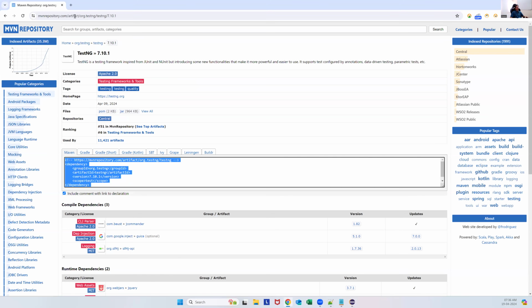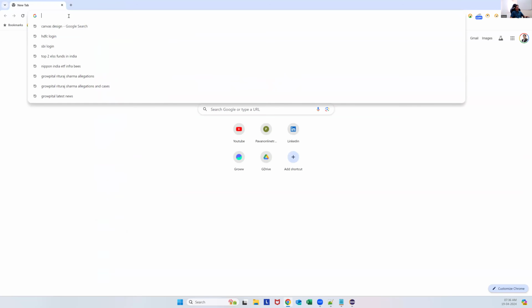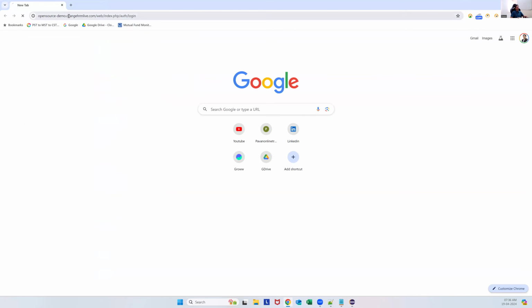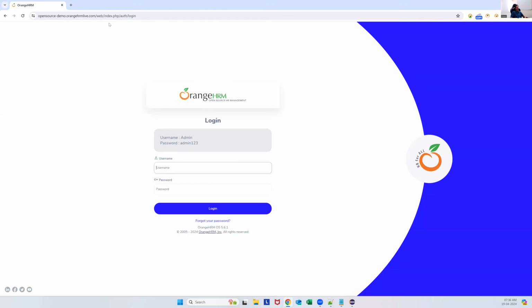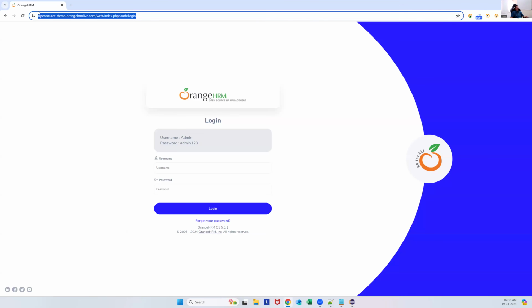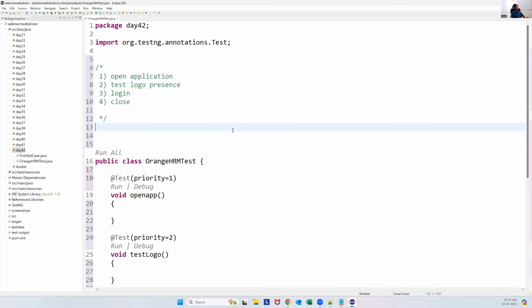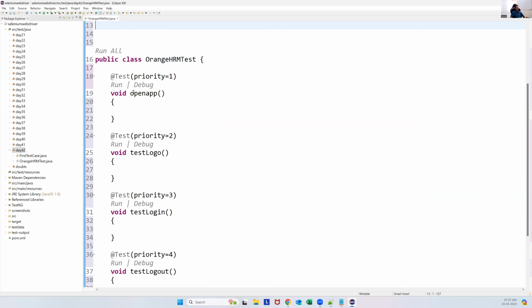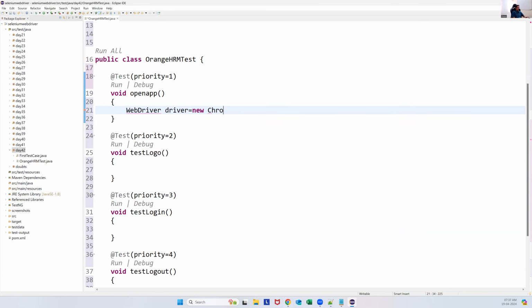So let's go to the OrangeHRM login application. So this is the application which we are going to launch first. Copy this URL. Now we need to write a WebDriver script, right? So in the open application, what we need to do? We need to launch our browser, opening the URL in the browser. So let's create WebDriver, driver equal to new ChromeDriver.